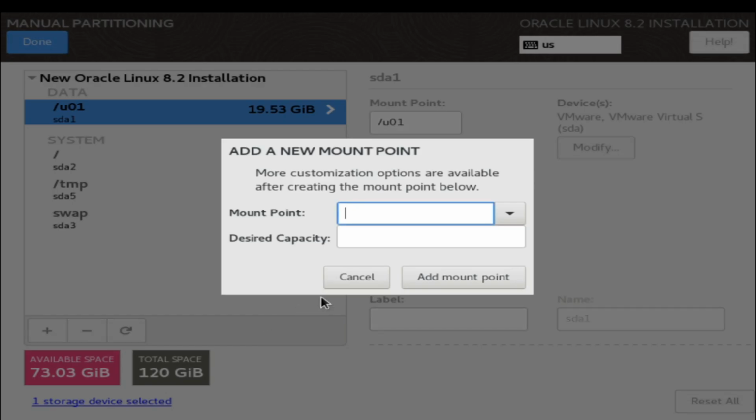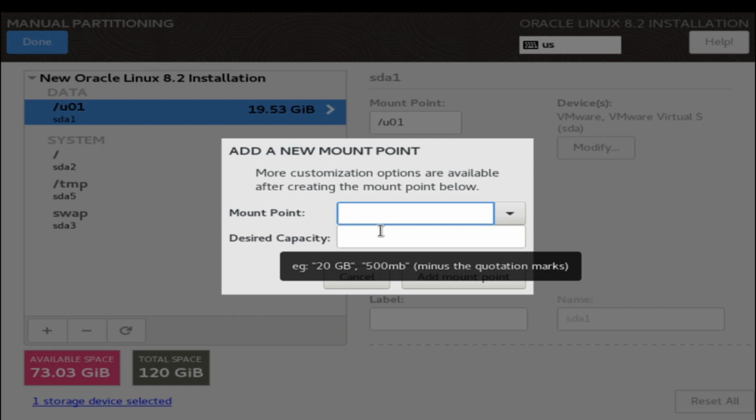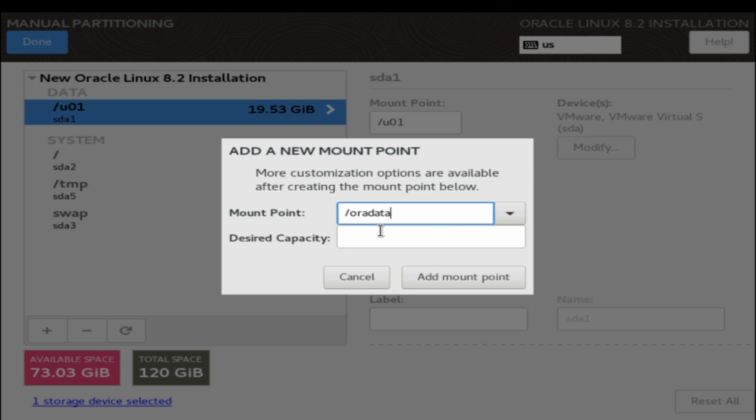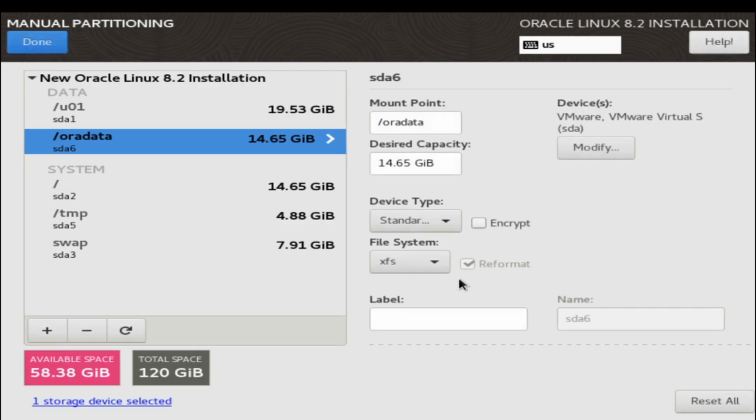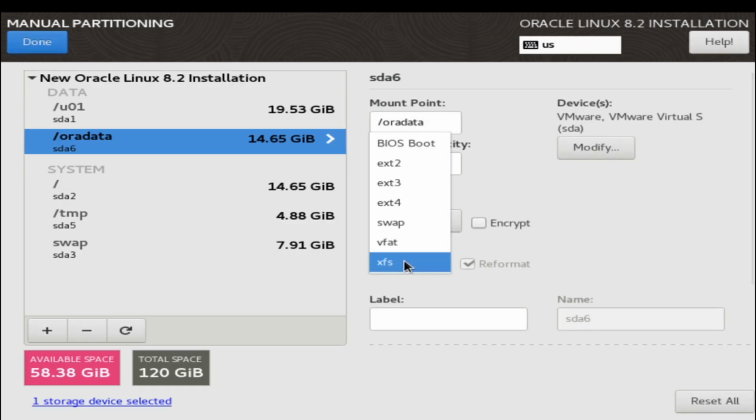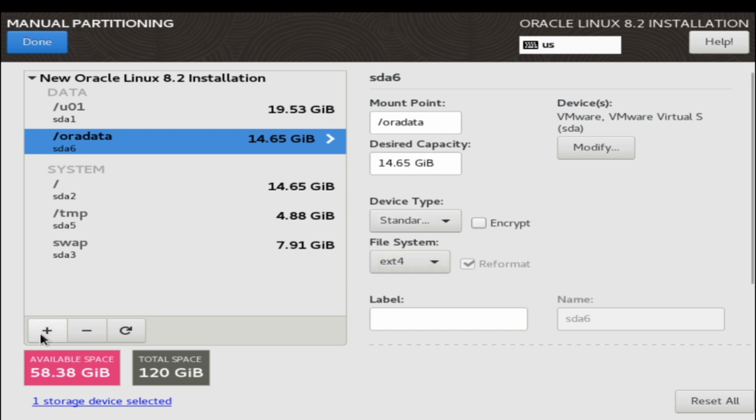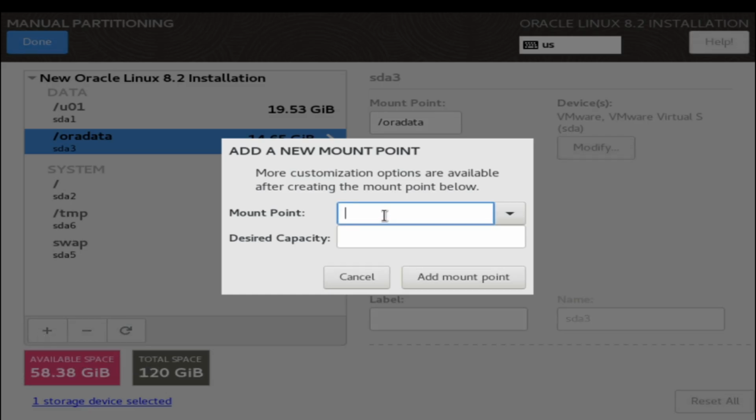Click one more mount point, slash oradata, for your data files. So allocate 15 GB approximately. Out of 120 GB, 15 GB for your oradata. Choose the file system as ext4. Click the plus button, add another mount point slash softwares.